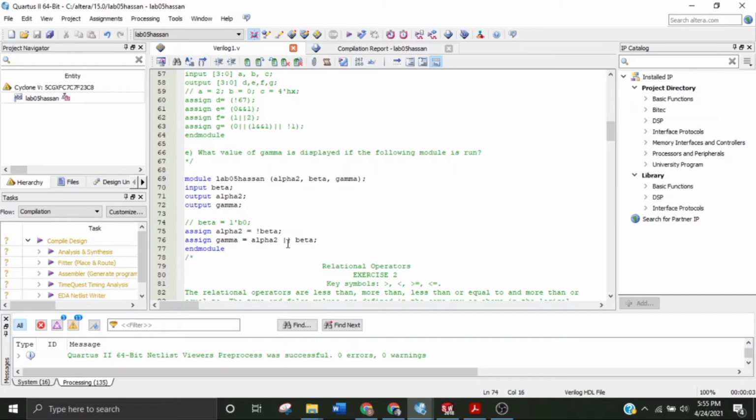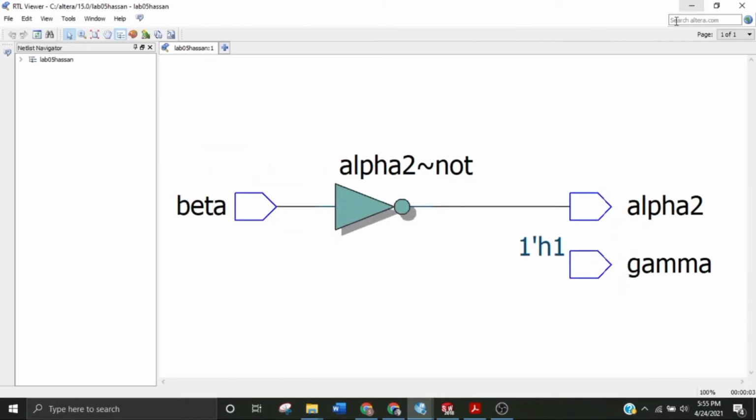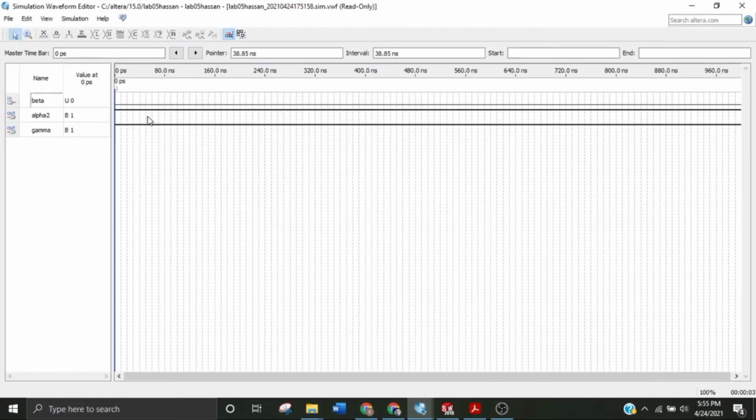So as we have already discussed, if and only if one input is at high logic state, or at 1, then the logical or will be equal to 1. So let's see its RTL view and University VWF view. Here you will see that I have applied this value equal to 0, and after simulation you can see that the high logic state 1 is appearing, so it has been proved.